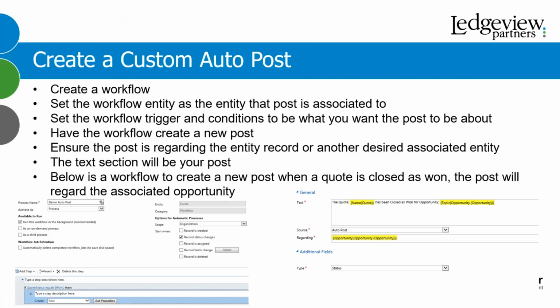Now, let's say you have a custom entity that you'd really like to put post configurations for. You want to have posts auto-generated. But since you can't add a post configuration, how do you get around that? There's a really unique, very interesting way to do that, and you would do it through a workflow. So you want to create a workflow and set the workflow entity. When you choose account, contacts, etc., as the entity of the workflow, you want to set that for the custom entity for the post. In our case, let's say we created a custom quote entity. That's what we're going to set as our entity right here.